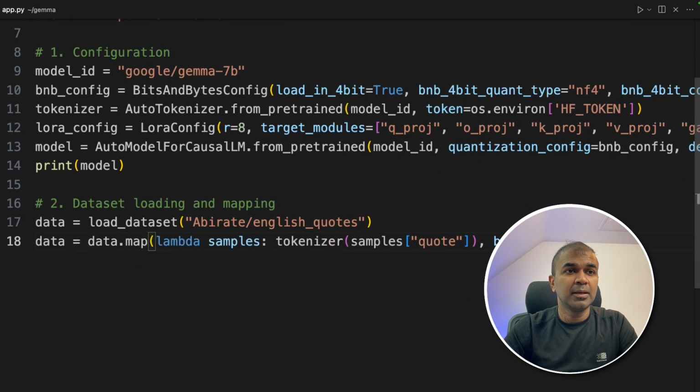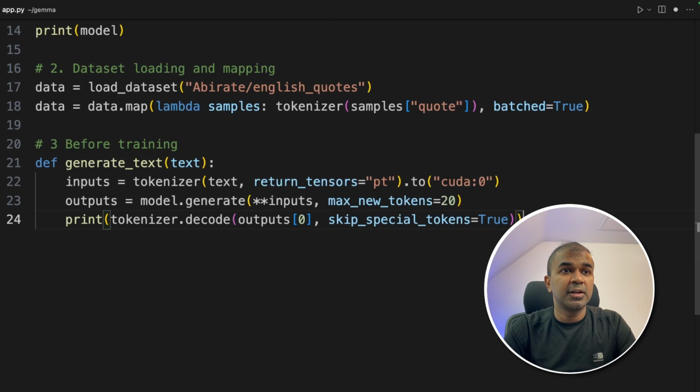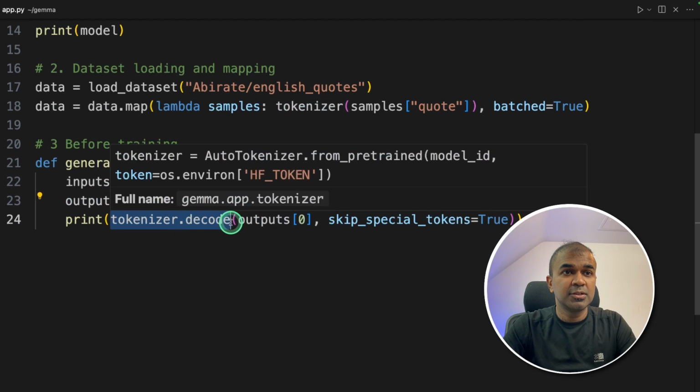Next, we are mapping the data. Now the third step before training. In this, we are going to create a function called generate text. It's going to get the input, send that to the large language model, then return the output. Finally, we use the tokenizer to decode it.